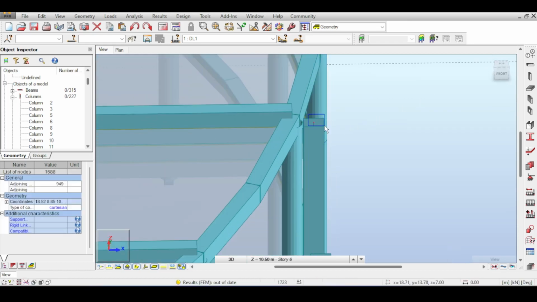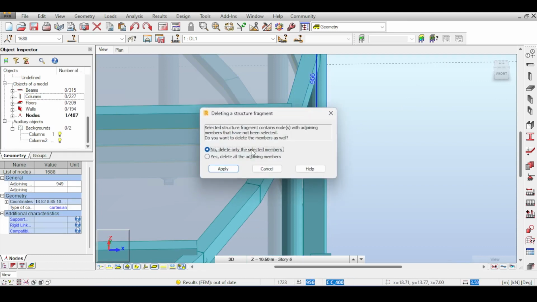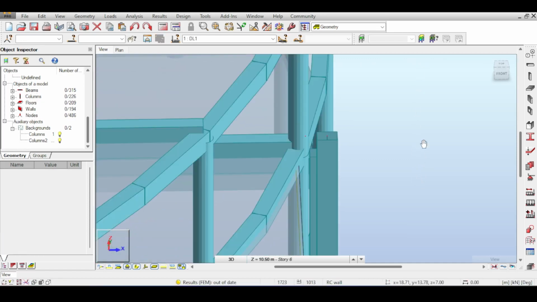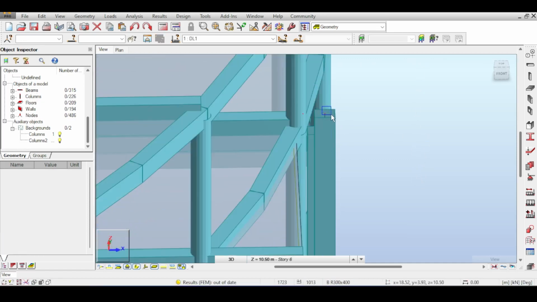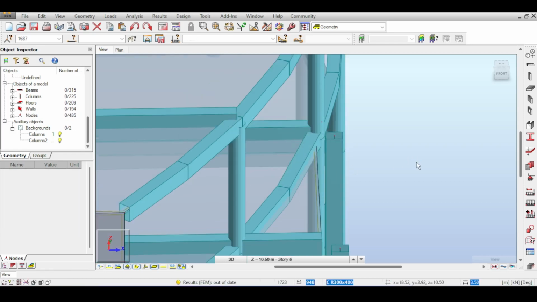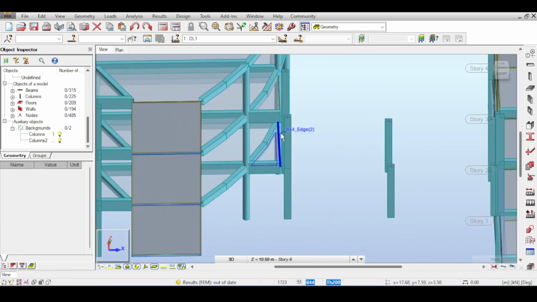So I select like this. I have the node. Do I have one node? Yes. I delete and ask it to delete the member. There we go. Okay. Similarly here, I select very carefully. I have one node. I delete the adjacent, and now I think we're doing good.